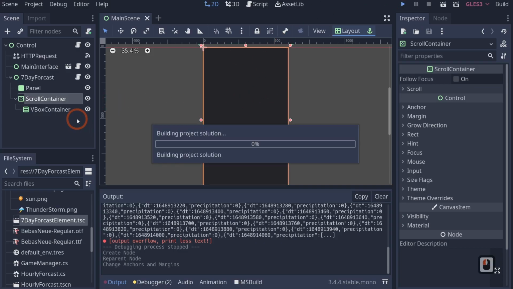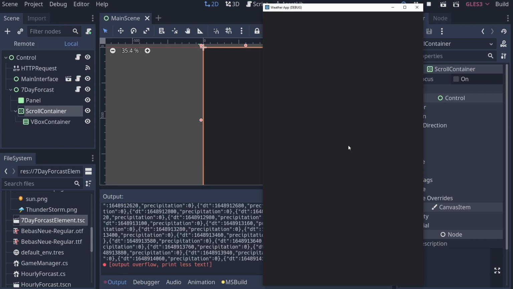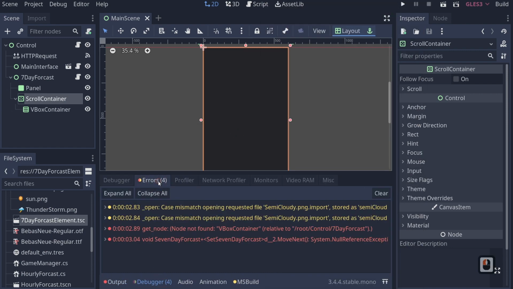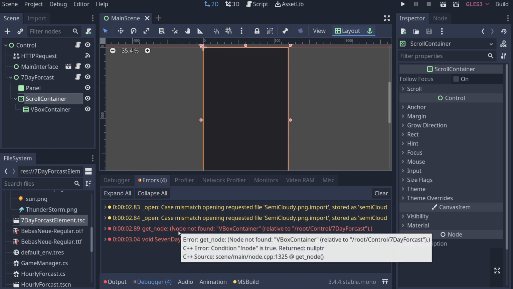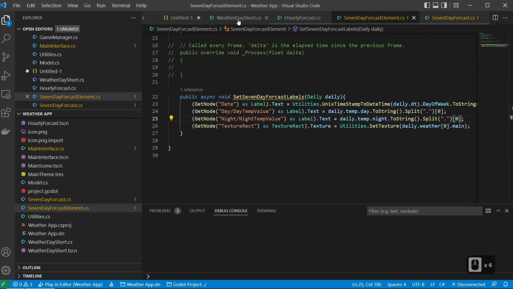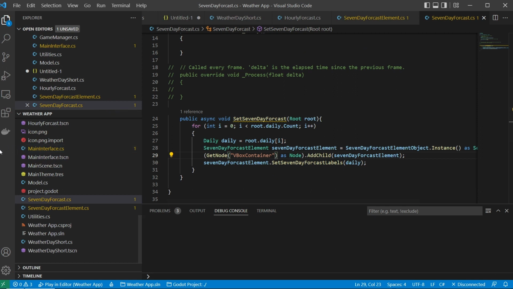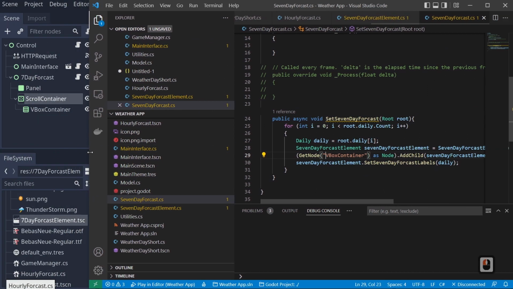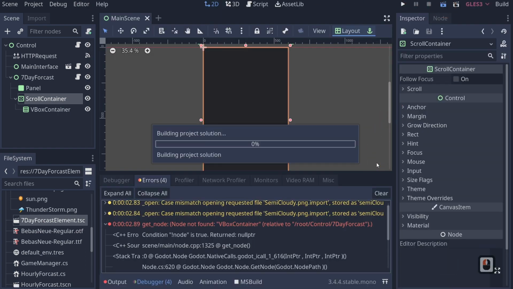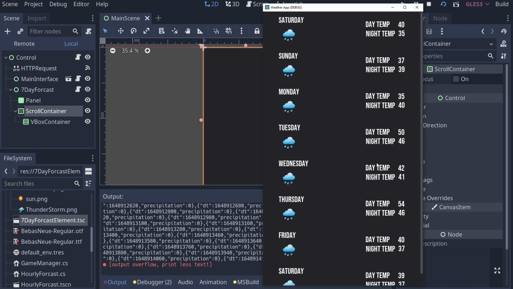So now we should be able to scroll. We should have a VBox container. Let's make sure I'm correct before I move on. And we have a crash, so that's always a good sign. Node not found VBox container. And the reason why that is because in our 7-day forecast, we are just checking for the VBox container. We are not checking for the scroll container. So scroll container slash VBox container. And then we'll go ahead and try that and see what that does. And that should work. There we go.